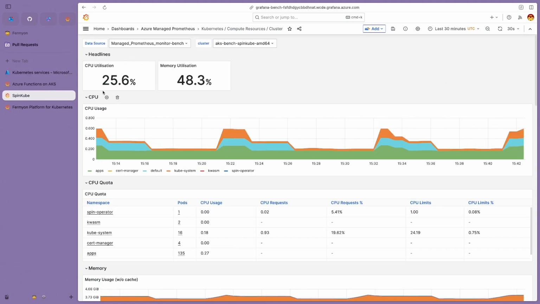We see 25.6% CPU utilization and 48.3% memory utilization. Again, there's a slight difference in how recent those values are, so it will take a couple of seconds to reflect that the load test is already finished. But we can spot all the load test iterations over here and over there.